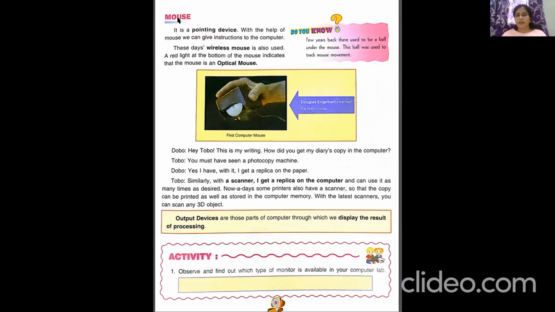Whenever we want to point anything on the desktop screen, we use the mouse. Mouse is a pointing device. With the help of the mouse, we can give instructions to the computer. Whenever we want to open a file, whenever we want to select a file, we use the mouse pointer for that.